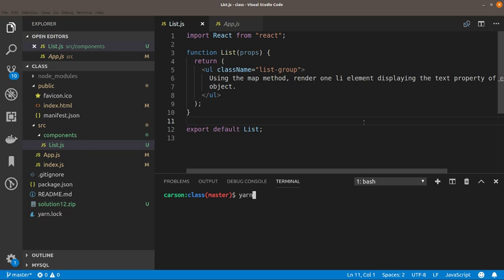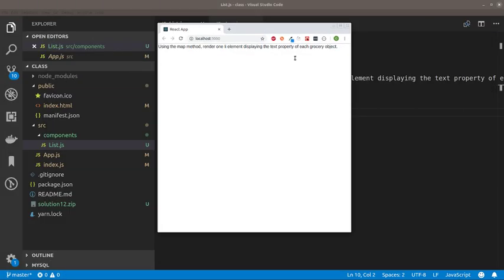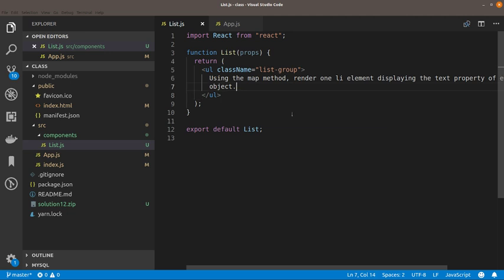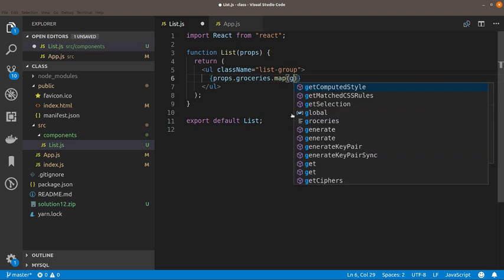So if we just do yarn start, get this bad boy running. See, we just have that text, nothing too exciting. So if we look at the shape of the groceries again, we have an ID, and we also have a name. So remember, you're going to need the curly braces because that's how we can render everything in React. So we need this to be an expression. We have groceries, right? And we can go ahead and map them. Let's call this G.